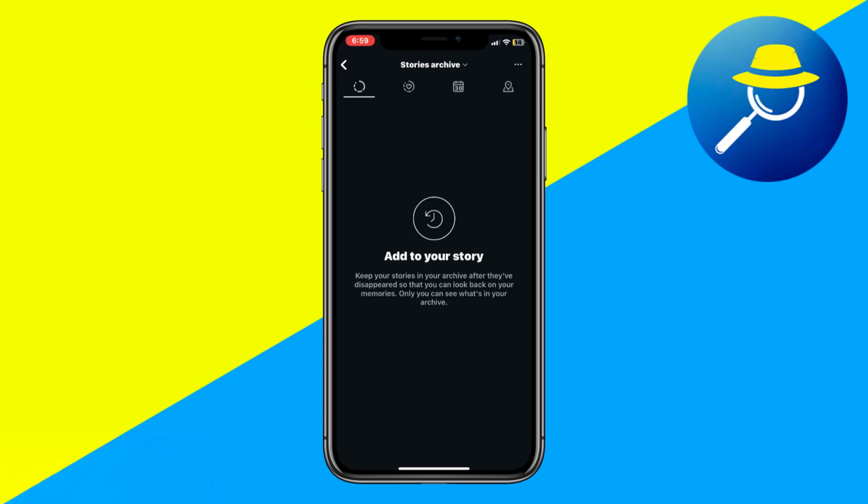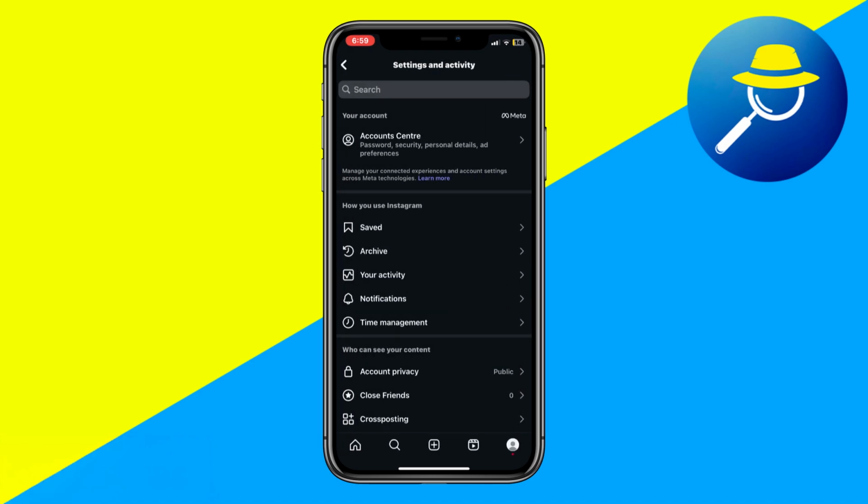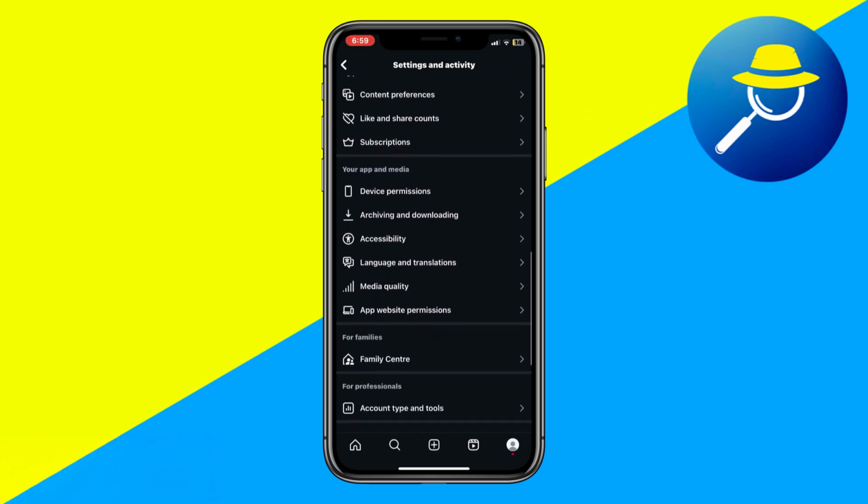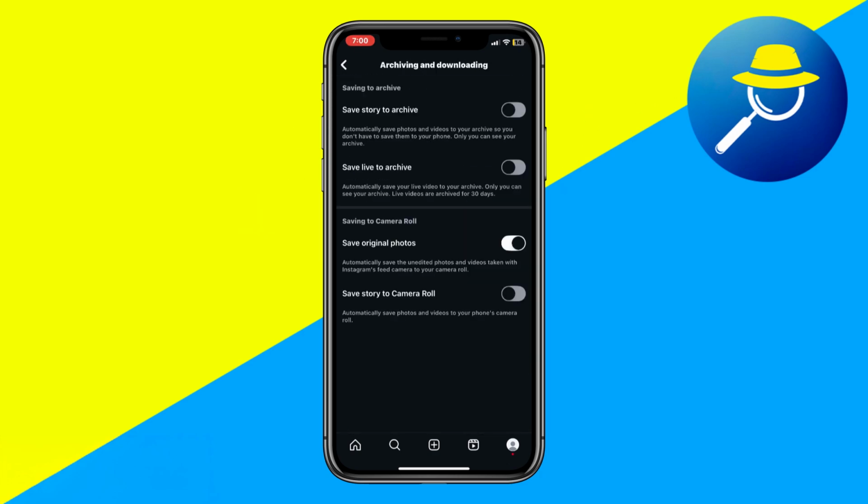If your stories still don't appear, you need to check your settings. Go back to your settings. Go to the App and Media section, then tap on Archiving and Downloading. Make sure the Save Story to Archive option is turned on. This ensures your stories are stored in your archive.